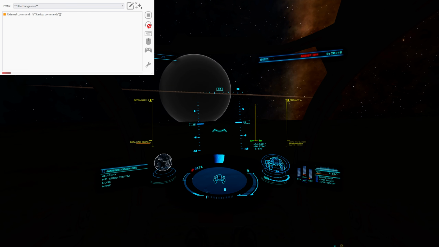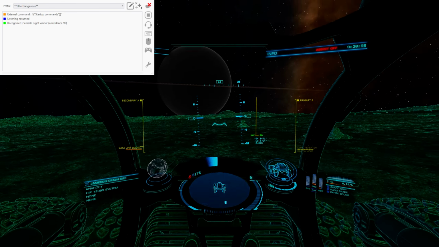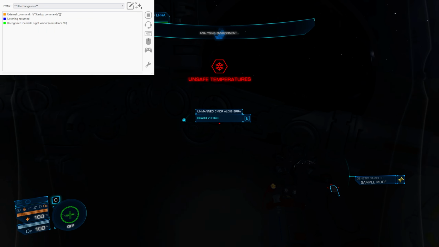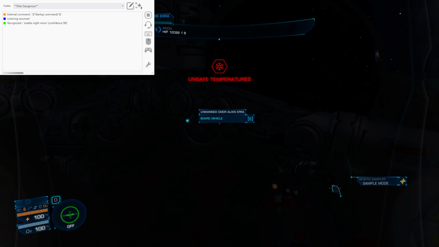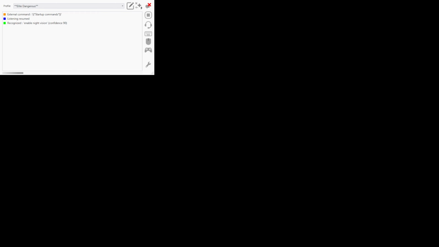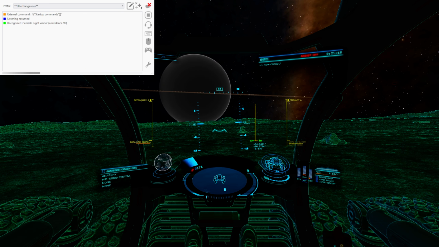I'm in the SRV already. I'm going to enable the night vision. Enable night vision. I'm now going to get out of the SRV. We're going to board the vehicle, and I'm not going to press any keys or do anything. All goes to plan. It should turn itself back on. And there you go. That's the SRV working.